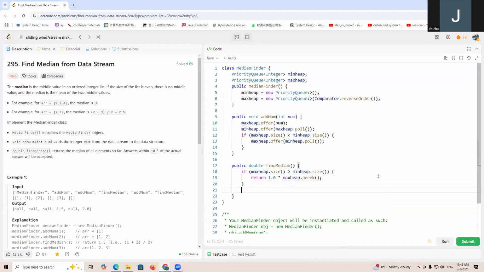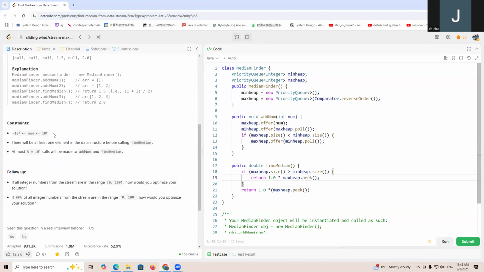Otherwise, we return 1.0 multiplied by max heap dot peek. Let's look at the range. You'll see the number will be 10 to the power 5, so we can just add, right? We don't need to worry whether it is out of range. Min heap dot peek is an integer. Otherwise, we need to convert to long and divide by 2.